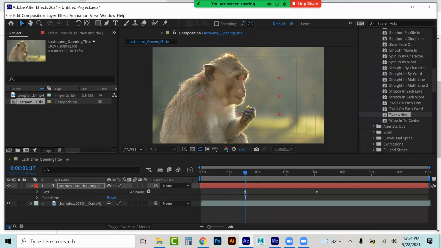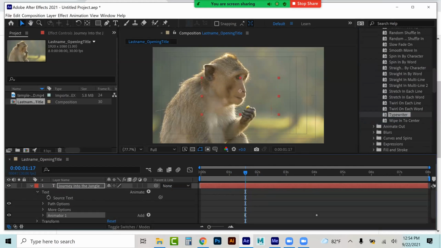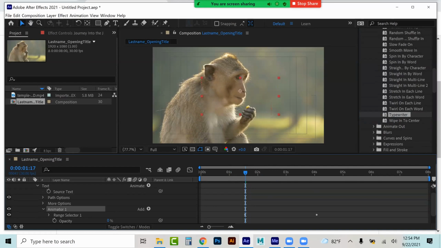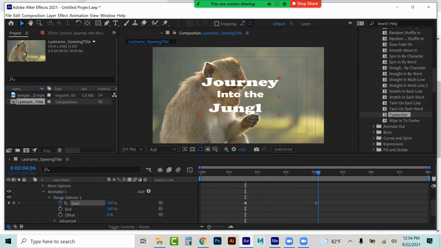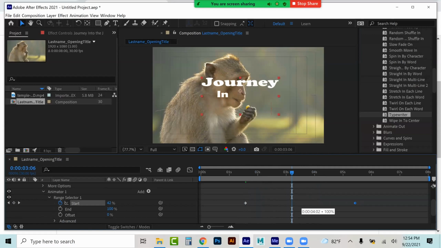So you see, it now has given me text, animator, range selector, and it shows me a start key and an end key automatically built in. So as I scrub, you see it is typing it in and it ends at that end mark. Now, if that's too slow, you can simply make those closer together. If it's too fast, you can stretch it apart. You could even control the percentage values here and set more keys.